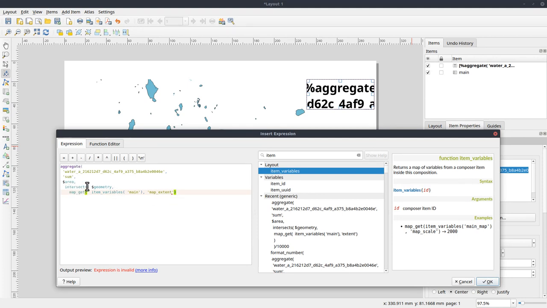So now we have intersects. Let's close intersects as well. Aggregate from the water layer by summarizing areas that intersect the extent of the map. And let's close the aggregate function as well. Now QGIS starts to calculate things. As you see here, it's a huge number. So to start with, I want it in hectares and not square meters. So I divide it by 10,000. And I also want to round it. But instead of rounding it, I'm going to format it as a number. So format number.